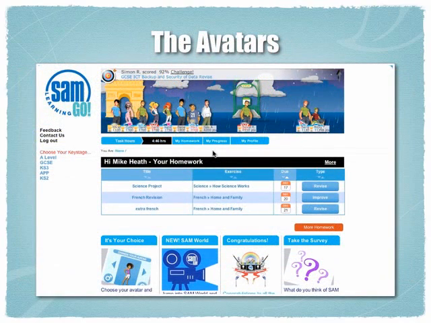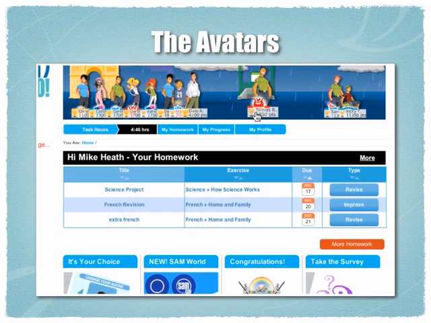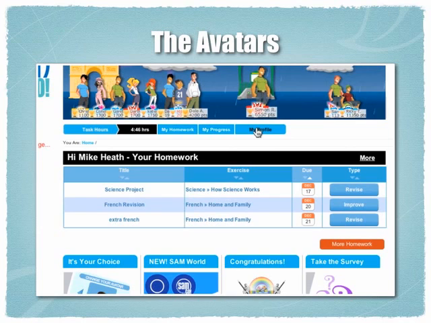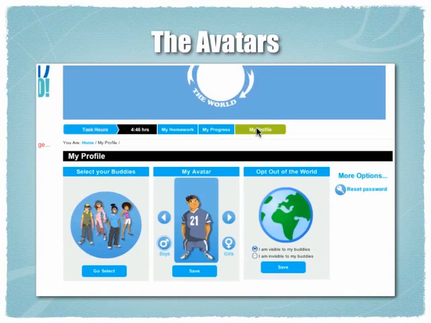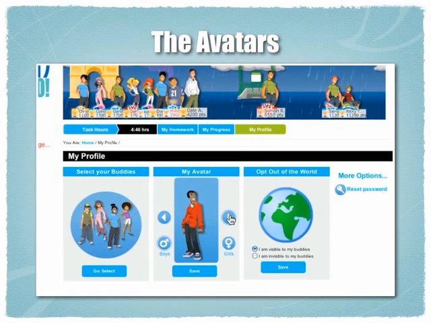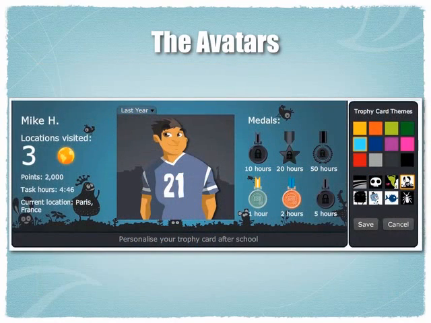You'll have noticed these characters here. Let me introduce you to Sam World and the avatars. Students choose an avatar and can challenge other students using Sam Learning. The more activities they complete, the more points they earn as they travel through Sam World. If we click on My Profile, we can choose our avatar. There's about 100 to choose from. We can select our buddies to compete against, or decide to make ourselves invisible to anyone else. All of the points and medals earned are stored here in a student's trophy card.